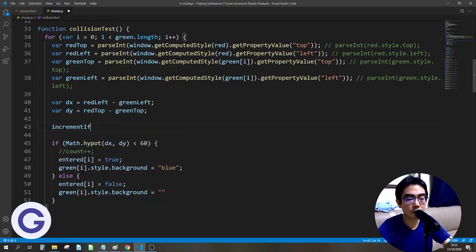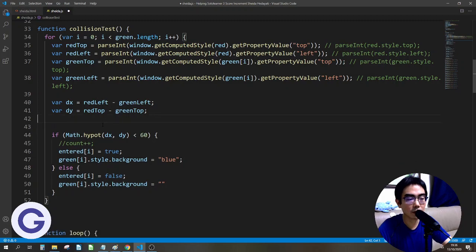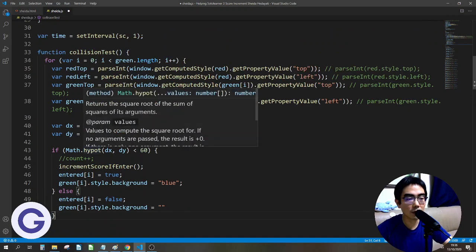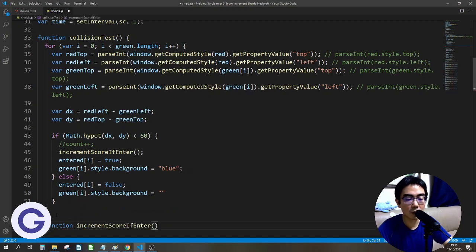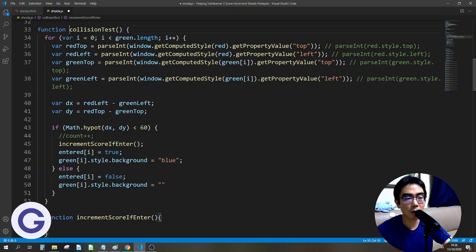Increment if not collided yet, first if entering. Increment score if enter. So I'm creating a function called incrementScoreIfEnter. What does this function do? It will check the flag and increment it. Let's define it inside the scope of collision test, because I don't want this to be accessible outside. I just want it to be accessible inside this collision test.